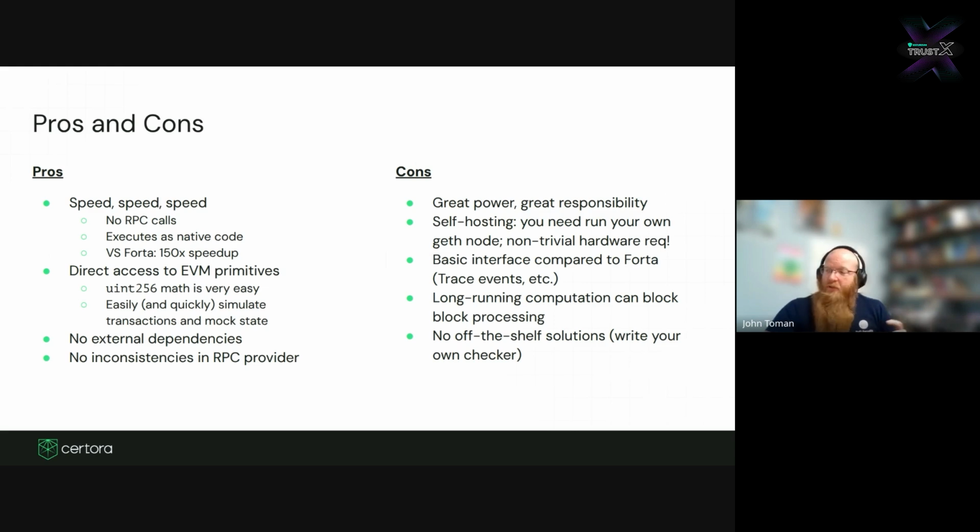So UINT 256 math is very, very easy to do in a way that mimics the EVM semantics, because the UINT 256 library used by the detector is exactly the same UINT 256 library that was used by Go Ethereum. And it's also very easy to mutate and simulate transactions and mutate state. And as I think I mentioned, there's no inconsistencies you have to deal with an RPC provider. We talked a lot about what happens if the RPC provider gets ahead of you, but there's also the problem that the RPC provider might not actually have seen the block that you're talking about right now. So you might be asking it questions, and it's sort of behind you in terms of all that.